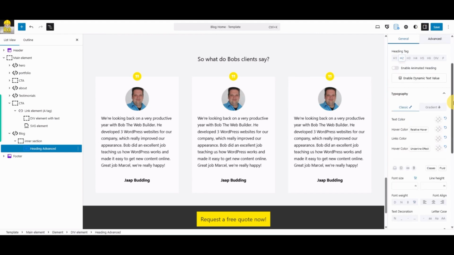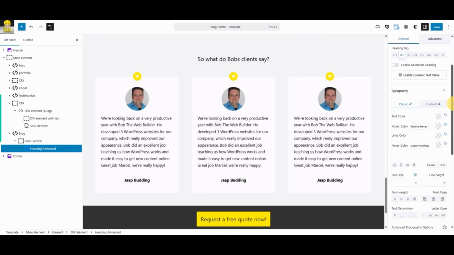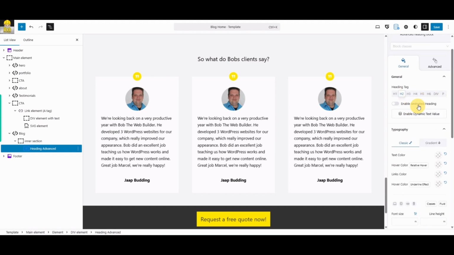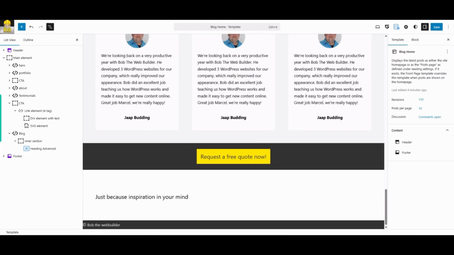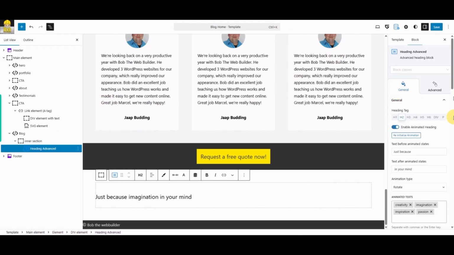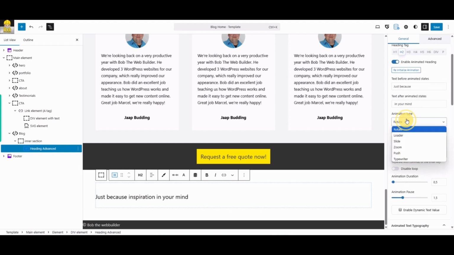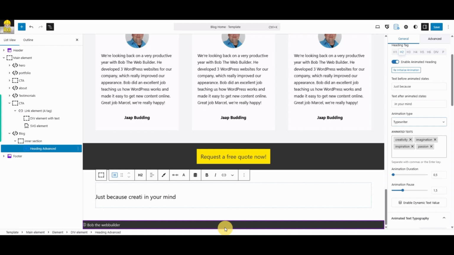And we need to click, let's see where it is here, enable animated heading. And now you see that we have this effect and we want to have a typing effect. So let's choose animation type and let's choose the typewriter. And then you see we have the exact effect that I want.